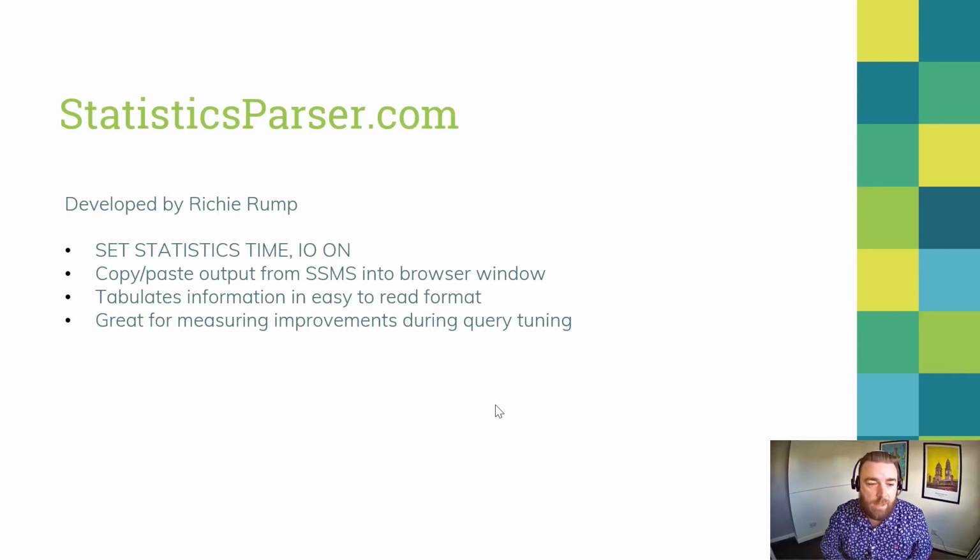If they become quite complex queries, then that information can be pretty difficult to read. This site just lets you copy and paste that into a web page, and it will provide the information back in tabular data, which is much easier to read. We'll also sum up all the different reads and durations, etc., so that you can get a total. It's great for measuring query, or rather for measuring improvement during query tuning. If you want to try things out, you can kind of look at the information side by side. So let's have a quick look at that one.